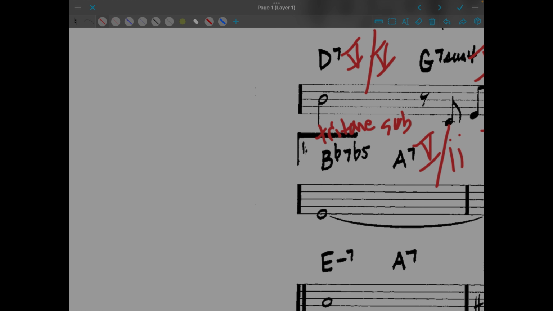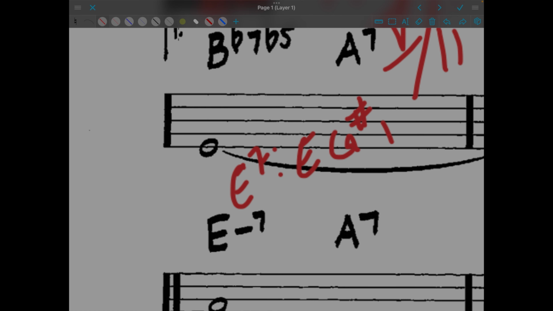E7 is made up of an E, G sharp, B, and a D. That's an E7 chord. And you know what? To throw in just one more extension, make it a flat 9. Okay, and all of a sudden, we have an F. So what do we have up here?